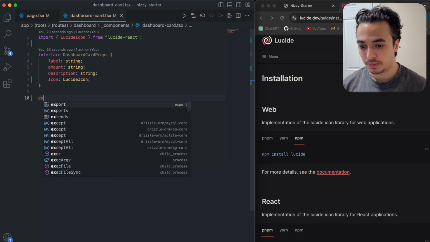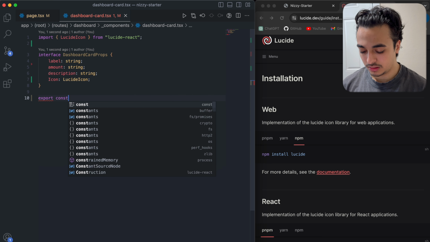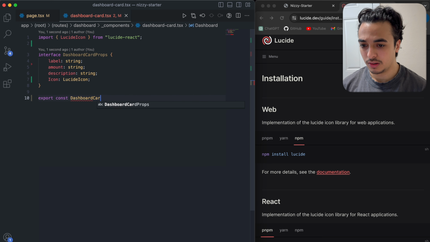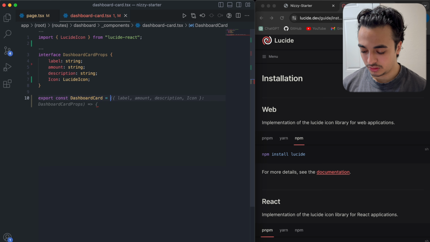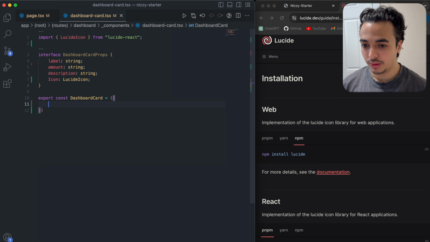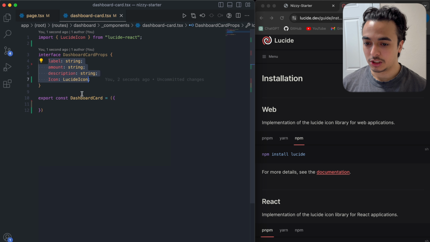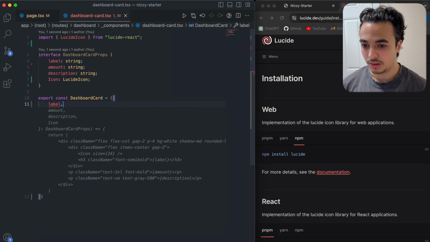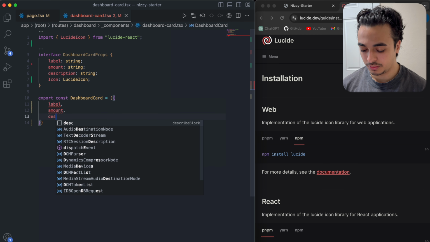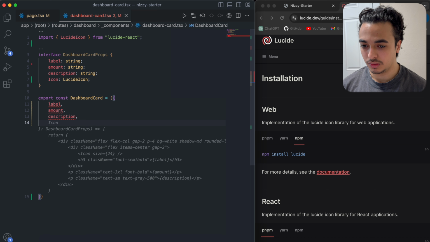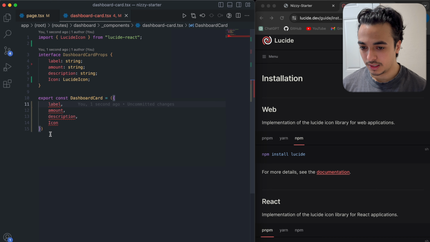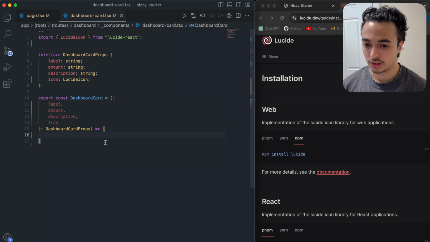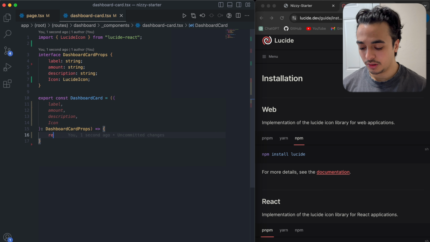And so to finish up this page, let's do export const DashboardCard is equal to open brackets like this. And here we just need to destructure this. So let's do label, comma, amount, comma, description. And finally, we need the icon. And we're still getting red because we need to call the DashboardCardProps like this. Open it up just like this, okay? And within here, we need to return it, obviously, just like this, and then a div.